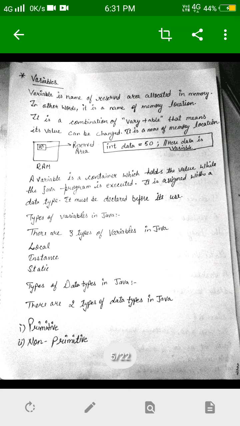Let us consider one example for it. For example, I have to store a value, say the value 50. For storage it needs a memory location, and we give a name to that memory location, and that name we say is a variable.